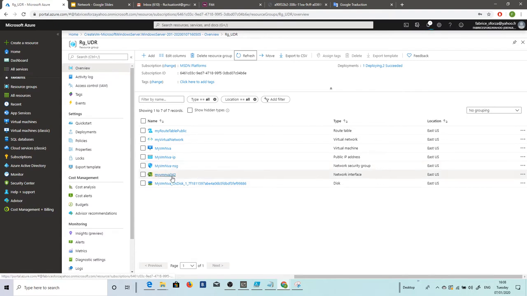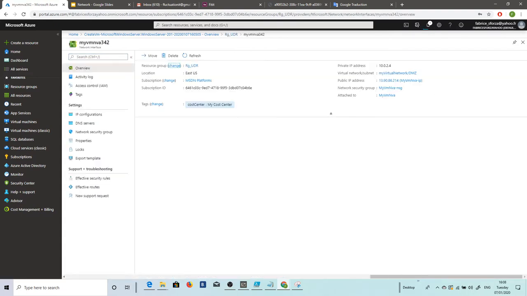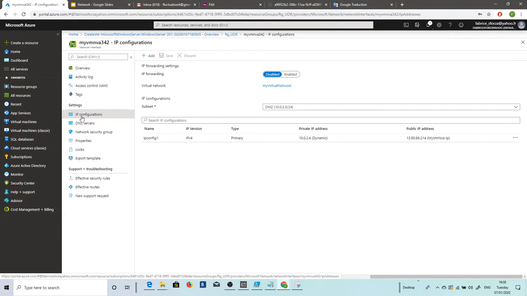So here I have my network interface. I will go to my settings here, go on IP configuration, and I will enable, of course, IP forwarding. This is very important in our lab. So I save now. That's it. So now I can create my public and private VM.